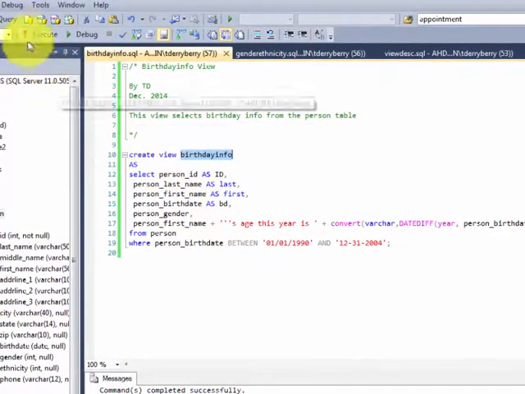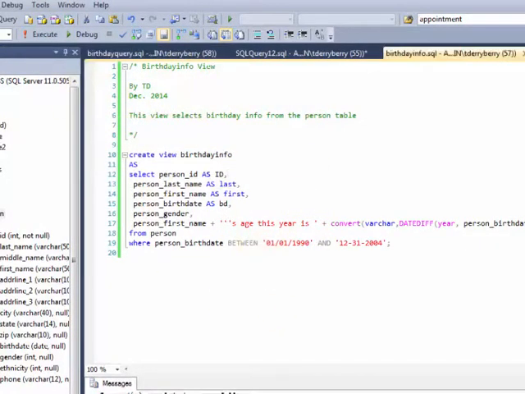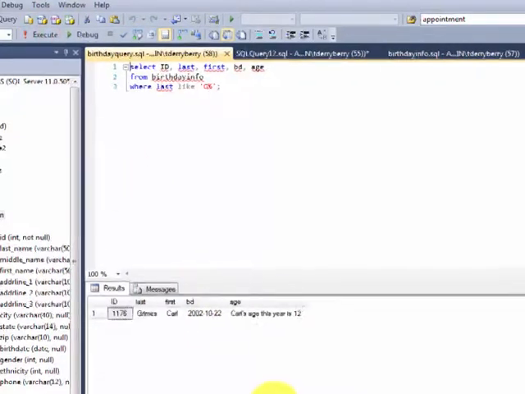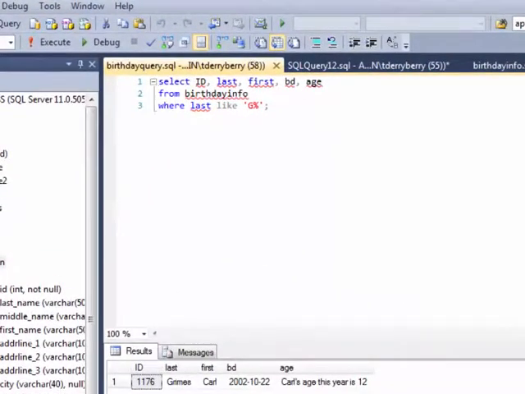So let's create this view. So I've created this view, and then let's run a query that selects from it. And notice in my query, I've used those column alias names that I defined when I created the view in my select statement.